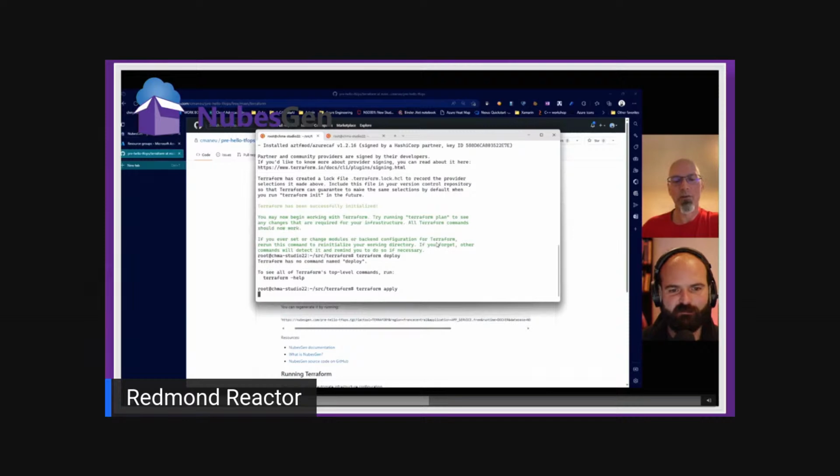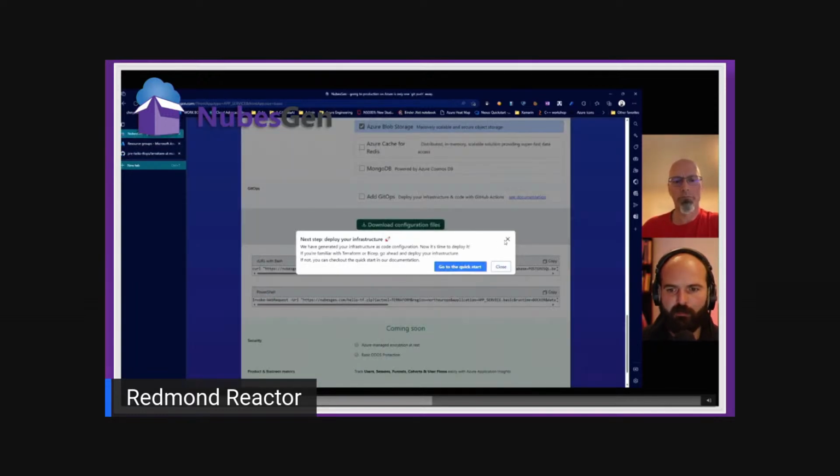While that's running, I noticed you had the GitOps option in the UI. What does that do?